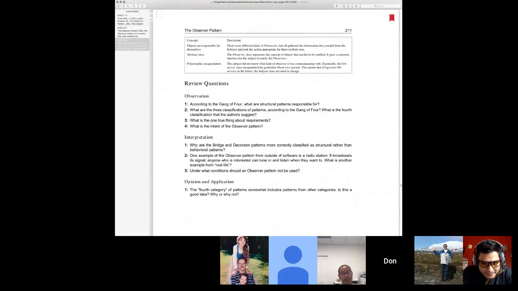Why are the bridge and decorator patterns more correctly classified as structural rather than behavioral patterns? Because they bring together existing objects. Even though we're looking at the bridge from the abstractions down, it's like, there are these objects over here and how you bring them together and join them. And decorator also is just adding features to existing things.